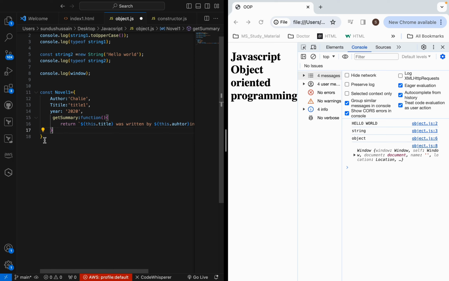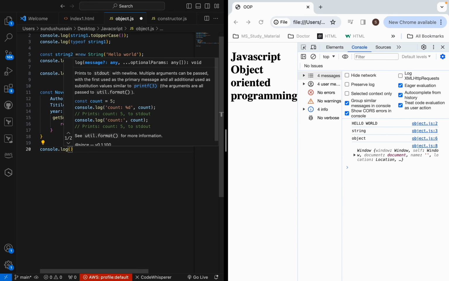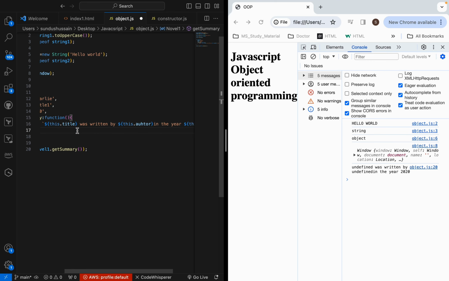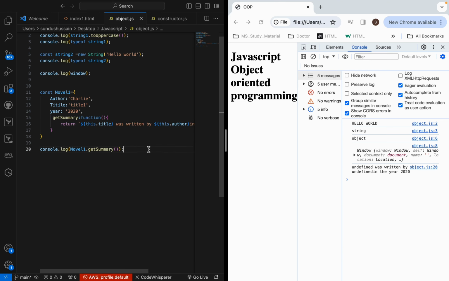Now console.log novel1.getSummary and just check. Undefined was written by, there is some author, maybe the spelling. Okay, there is some spelling issue. Author. Okay, title.